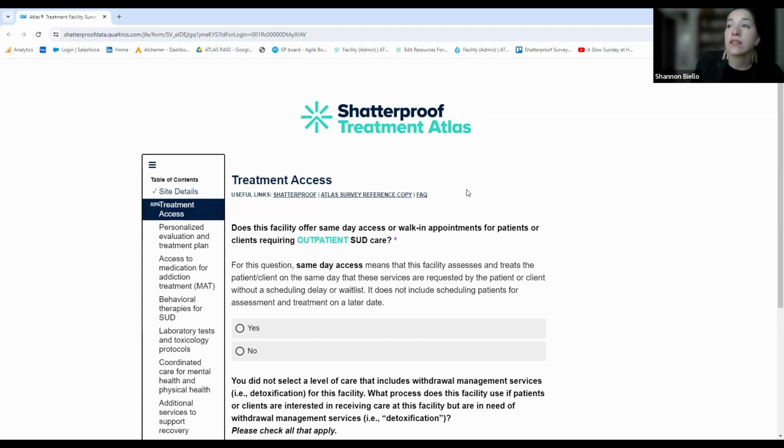I want to point out at the top too, there's this useful links feature. This is to give you some information that's probably useful for you as you're completing the survey. We have a reference copy of the survey. So if you wanted to look at a PDF version of the survey and see what types of questions are in each section, you're more than welcome to do that through this link here.